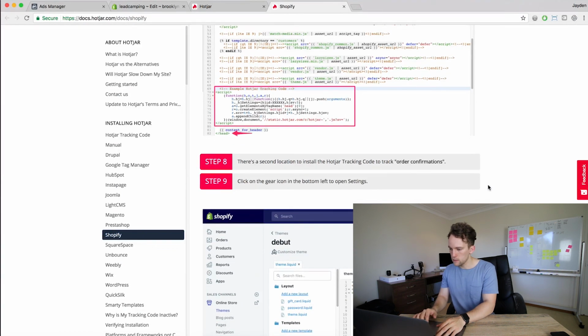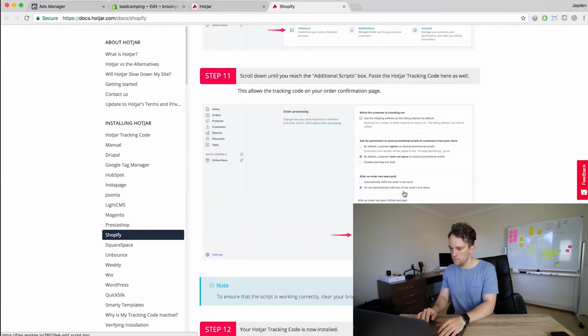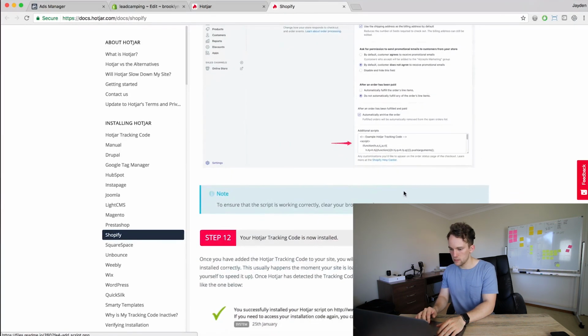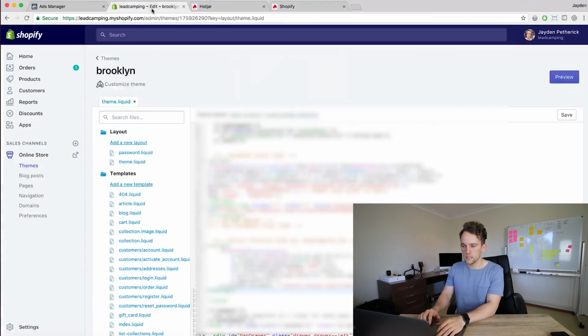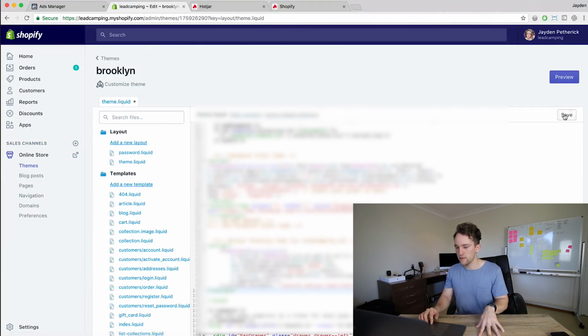The second location to install the Hotjar tracking code to track order confirmations. Let's do that one as well. And basically, it's just the tracking code in the checkout section as well. So again, just like our Facebook pixel, how we actually set up the purchase pixel to be fired off when someone makes a purchase on our website. We have to do the same for Hotjar so we can track all that as well. So I've saved that, and that's our theme.liquid file.